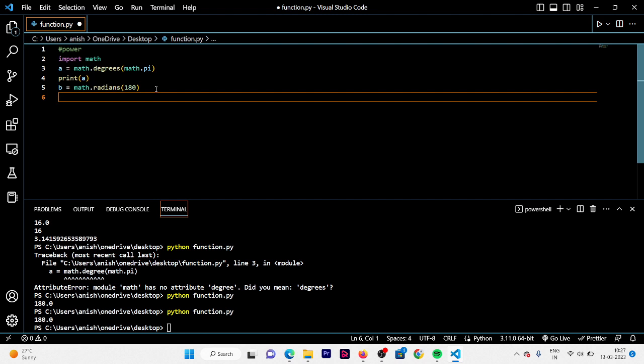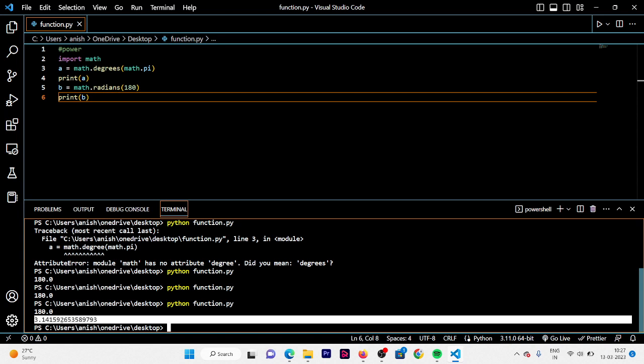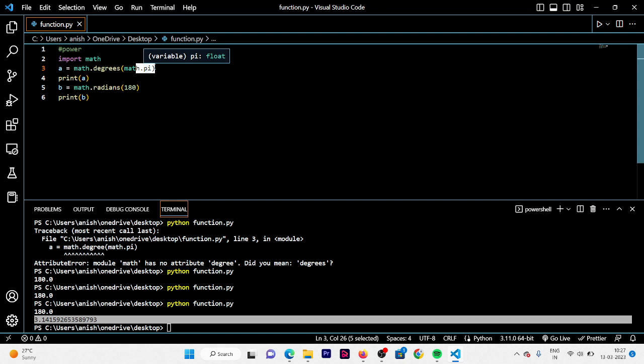So I need to write print and then b. Okay, now let me run the function here. So if you see here, we get a value that is 3.14, which is the value for pi. Okay, so this is all about powers in Python.